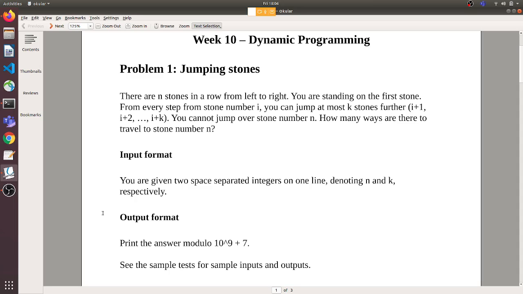So in the problem that we have seen in the module, the frog could jump only either one step or two steps. That is, if it were at stone number I, then it could jump to I plus 1 or I plus 2. But here we are saying that it can jump at most k stones. So it can jump from I to I plus 1, I plus 2 till I plus k. But it cannot jump directly to the last stone n. And here we are asking how many ways are there to travel to stone number n. So any ideas how to do this?